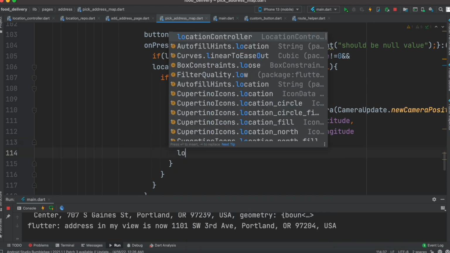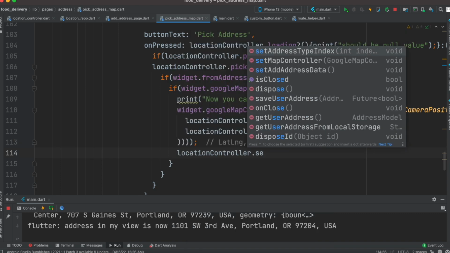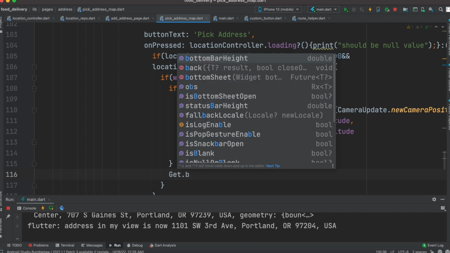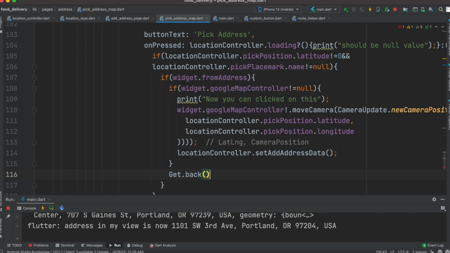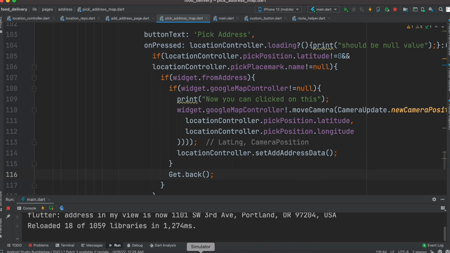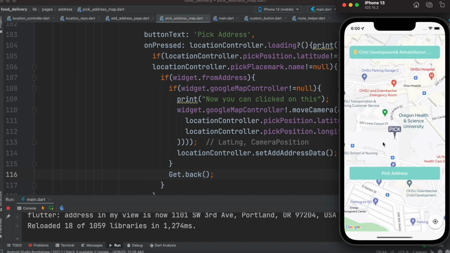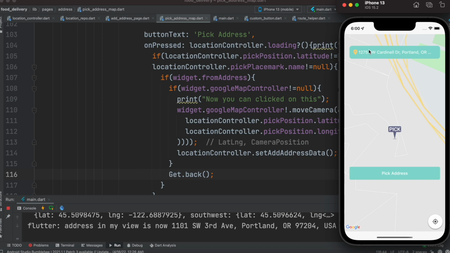Now right after this, you call this method here, locationController.setAddAddressData, this one. So now right over here, right after this, actually you want to get back. Okay, get back. All right, so you go back. Yeah, that's all. Okay, so now let's save it. Okay, and right now let's go ahead and change the address.